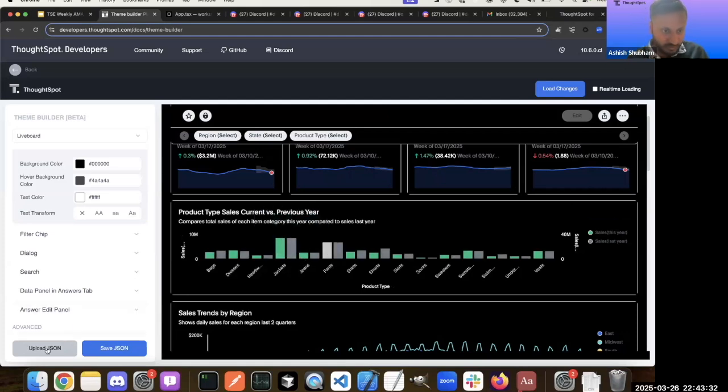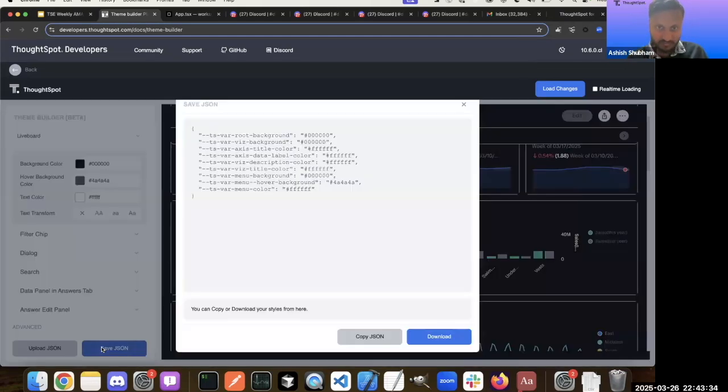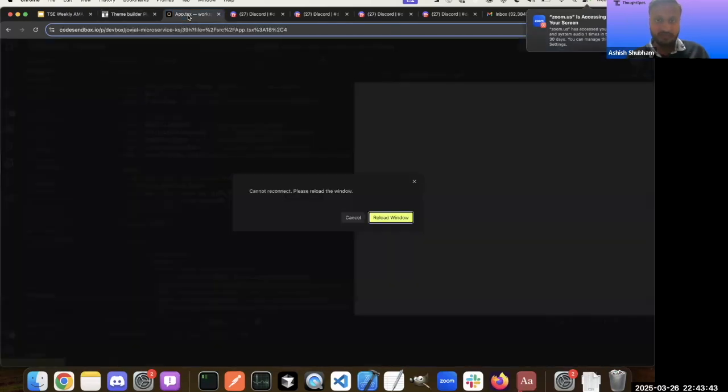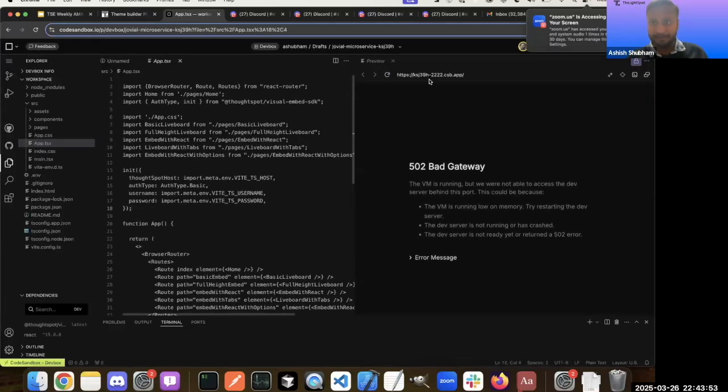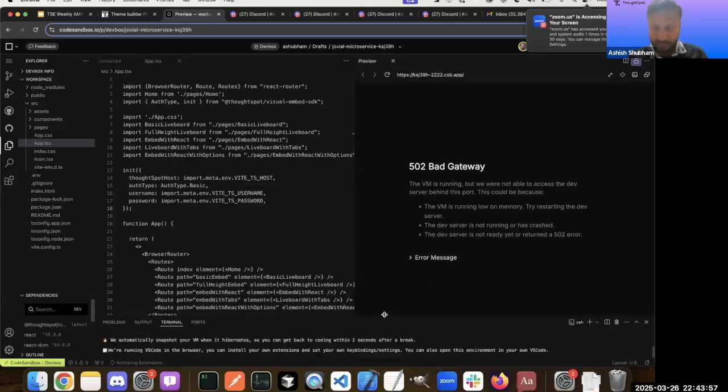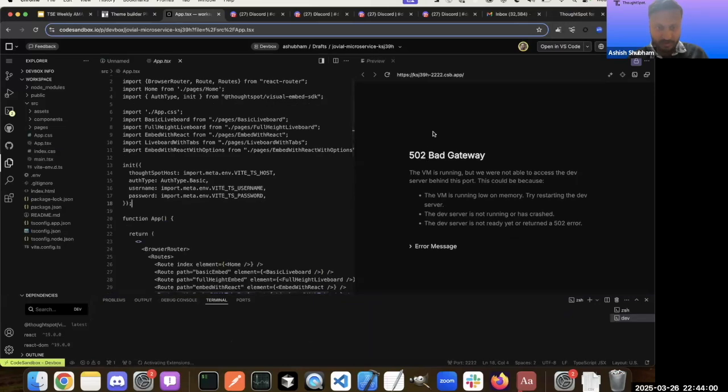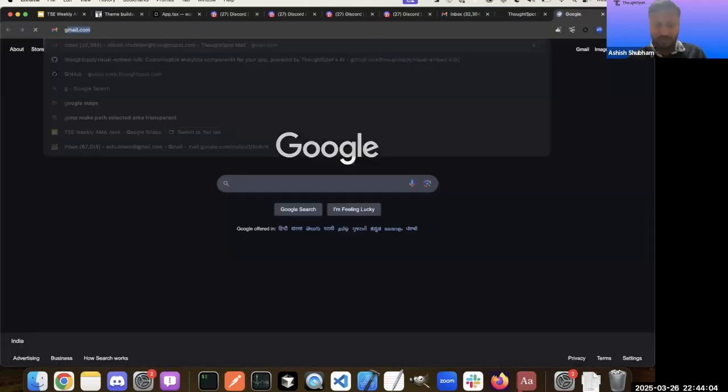This looks good. So I can just save, look at this. So this is the JSON. Now, how do I use this, right? So for that, I have this project. I'll reload this. So this is just a code sandbox for loading liveboards. I can go to GitHub. I just opened it from GitHub.